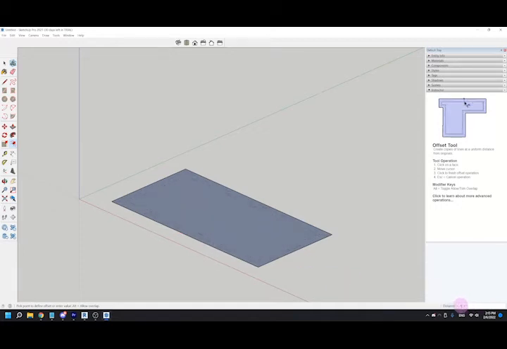So I still have a distance option in here. So I can say that I just want it to go 6 inches, and SketchUp, even though we're in architectural, is still recognizing our units as inches. So if I don't put any marker in it, it's going to assume 6 inches.